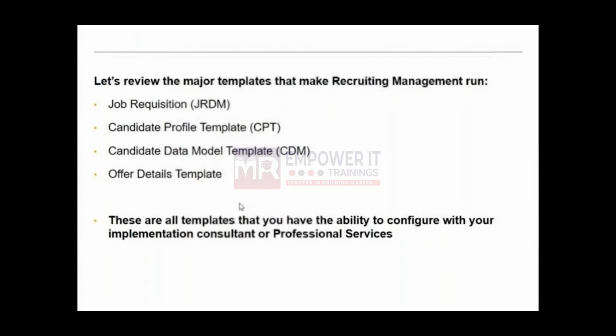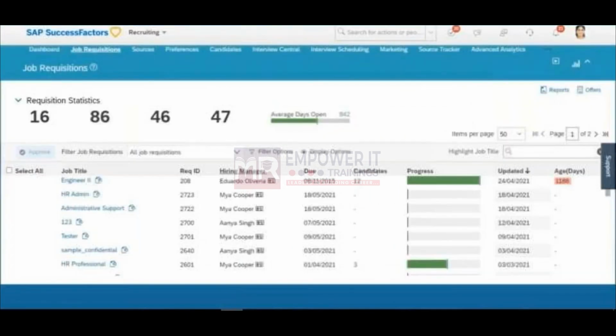And are there any other questions here, guys? Not only about what we have discussed today, but anything at the overall SuccessFactors recruitment solution level. If you have any other questions, you can definitely discuss.